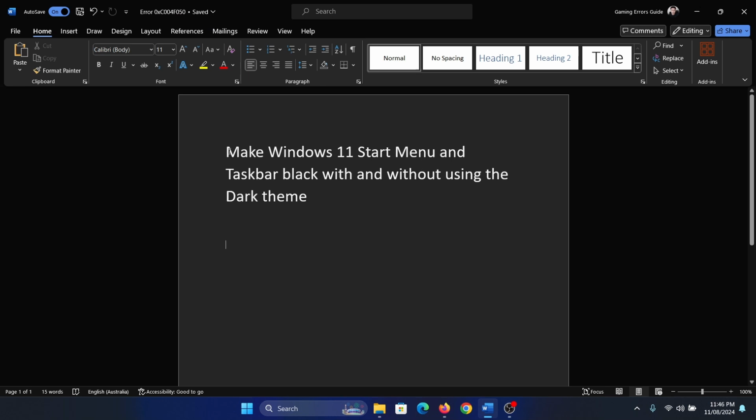Hey friends, if you wish to make Windows 11 Start Menu and Taskbar black without using the dark theme, then please watch this video. I will guide you through the procedure.